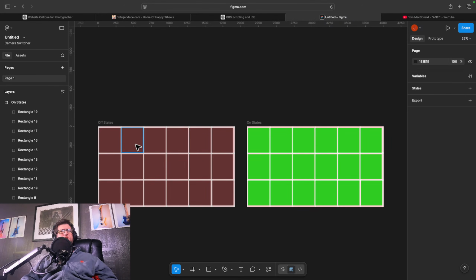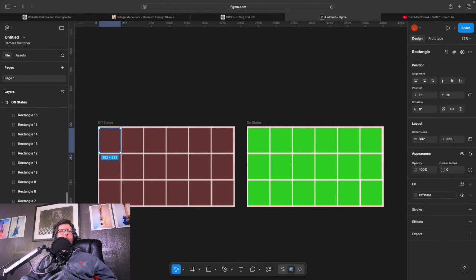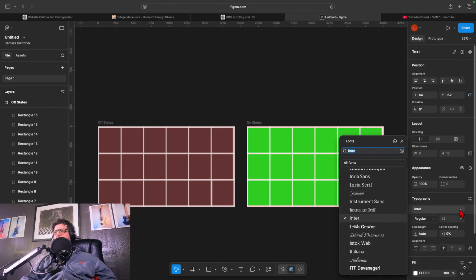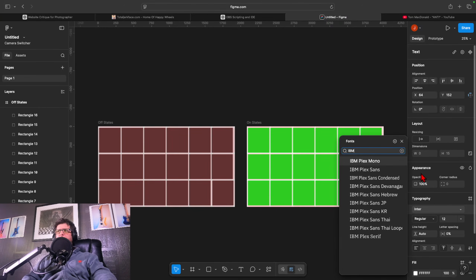So each one of these is going to become a component. I don't know if I really need to do that, but I'm going to. So we're going to start with rectangle numero uno. And we're going to take this and we're going to put some text here. And just for my dad, I'm going to use IBM Plex Mono.